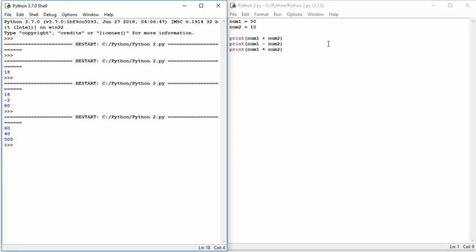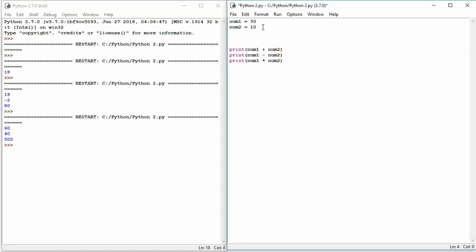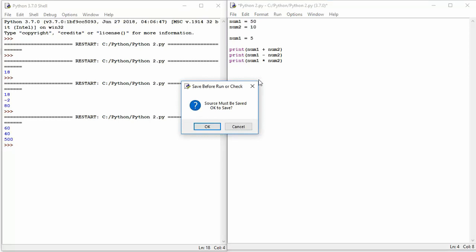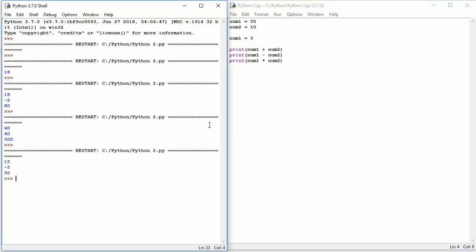Now as I said earlier, Python is a linear program, so it works one step at a time. So let's say for example we have num1 here is 50. If I do this, num1 equals 5, as an example, watch what happens. So if I do run modulo, you can see something strange has happened. And the reason is this.